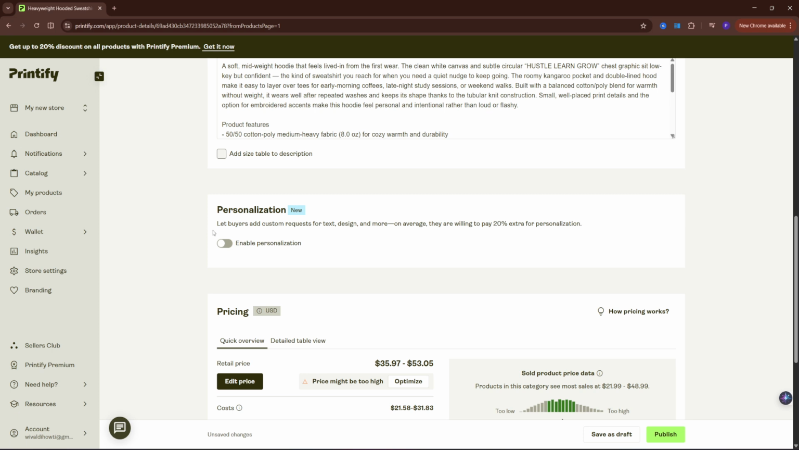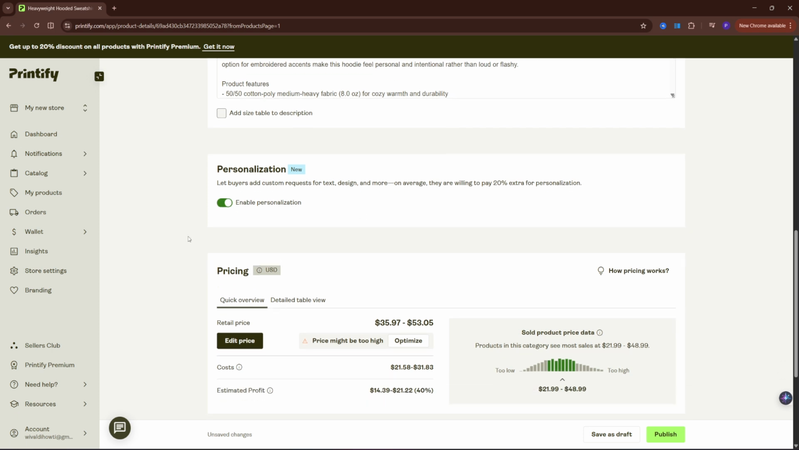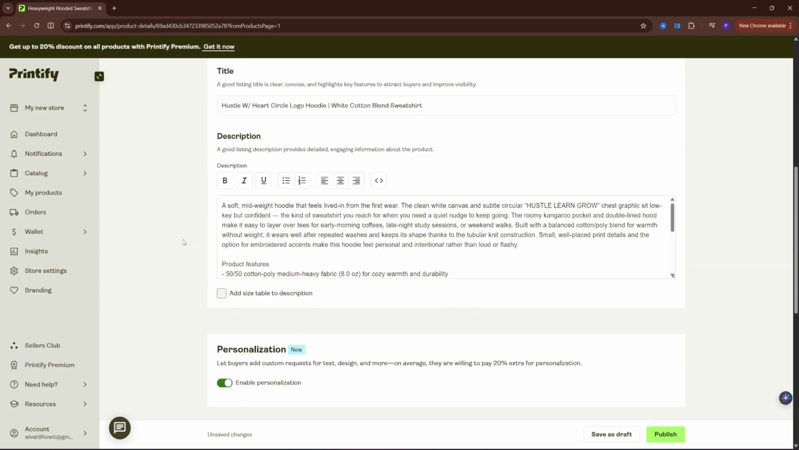So with that, we will let buyers add custom requests for text, design, and more. On average, they will need to pay 20% extra for this personalization. So with just one click, enable personalization, and we add this option.